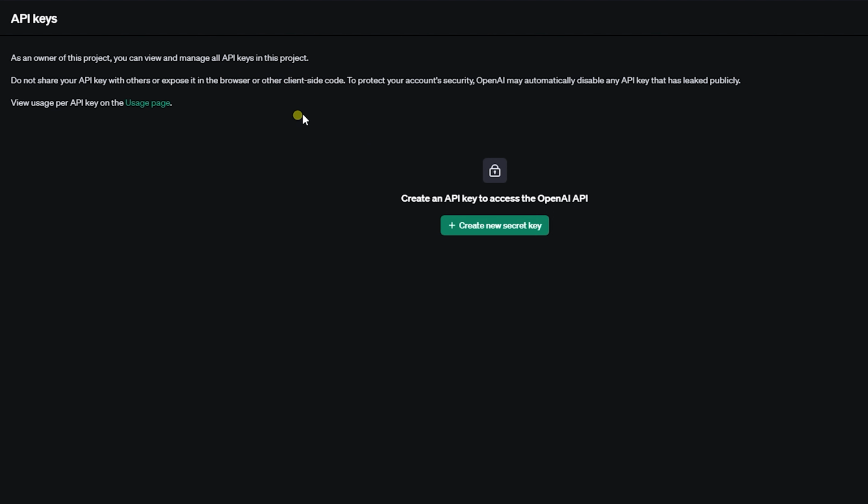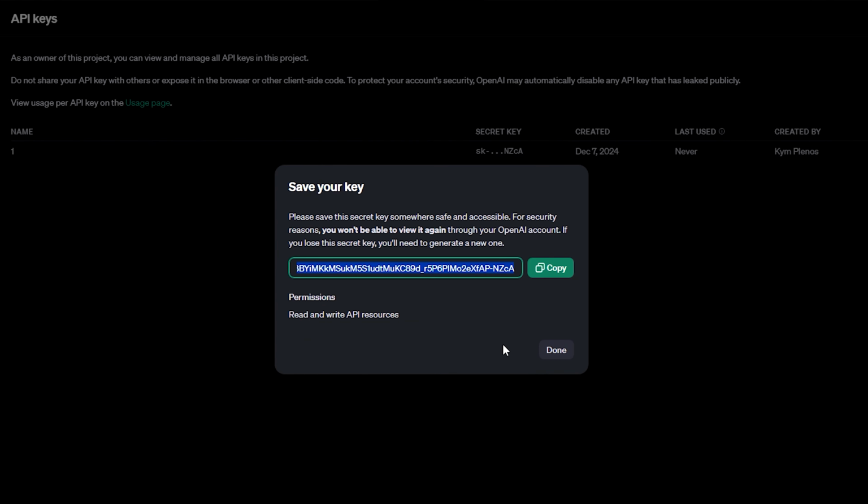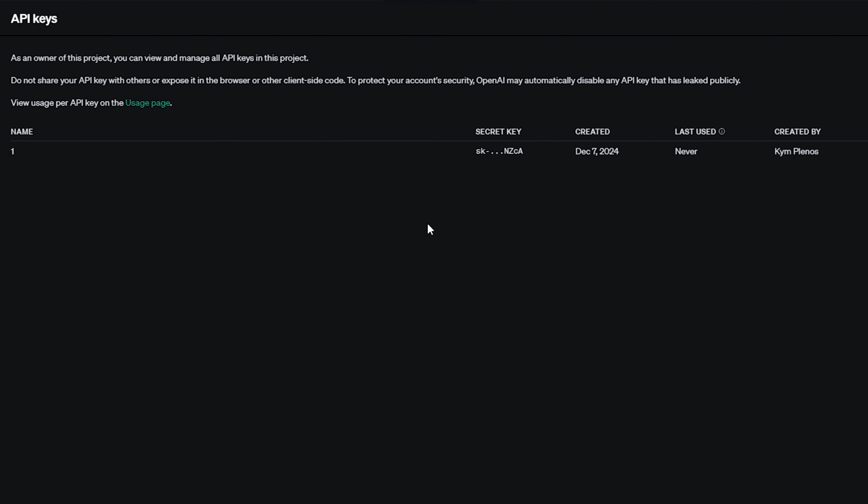Okay, now what we need to do is just create a new secret key, and we can give it a name if we want to. I'm just going to give it 1. Then we choose which project, and we can even choose what permission we want to have this on. I'm going to set this to all, and then it's owned by me, of course. I'm going to create the key. And as you can see, it's like this. And now we have this key.